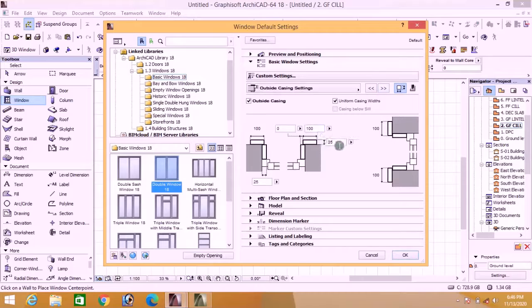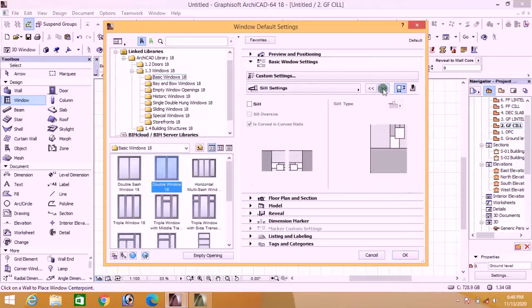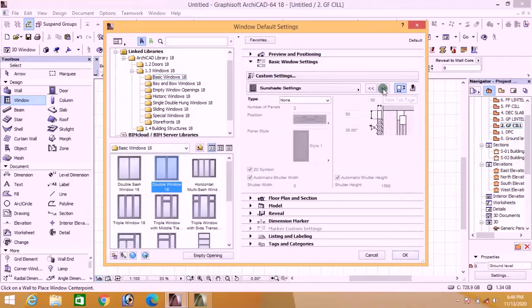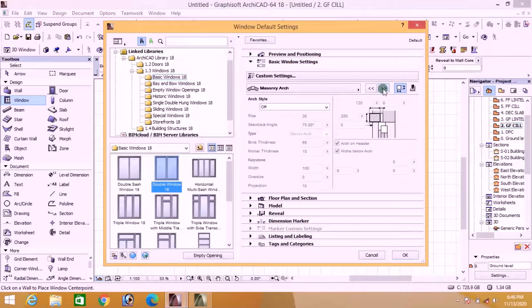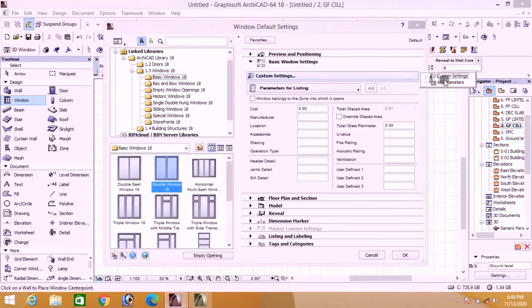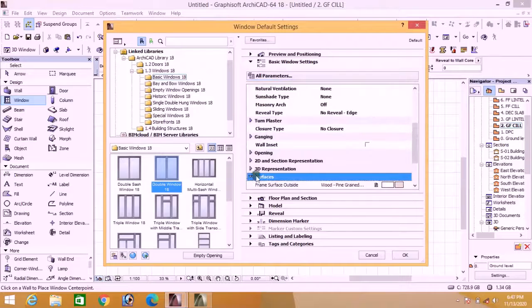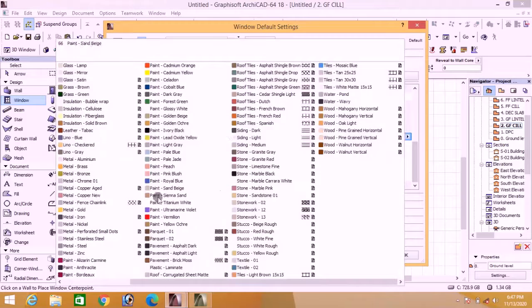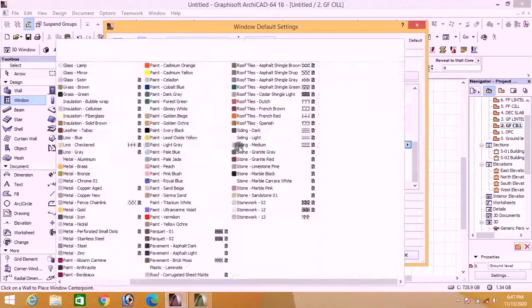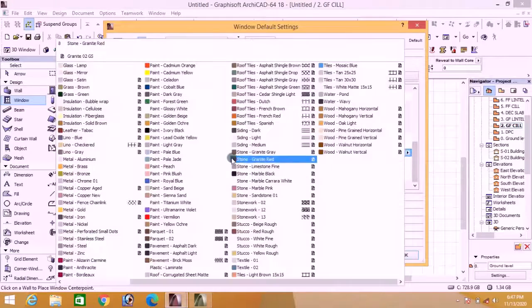Now I can change only this to 50, and then to set the materials I'll have to go here, click on all parameters, and then scroll down to surfaces. Now change these materials to aluminium. These are the frames, the window frames. I'm changing them to aluminium.